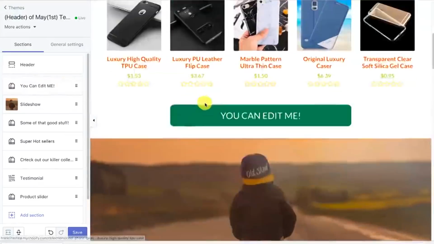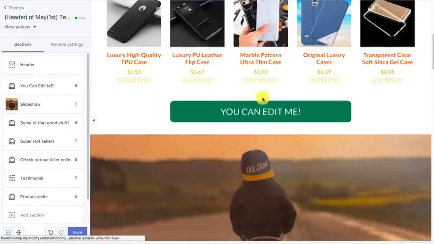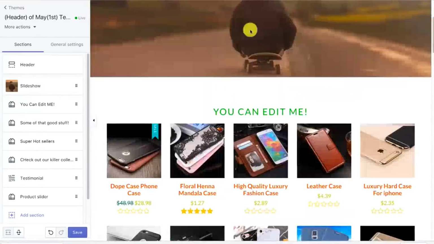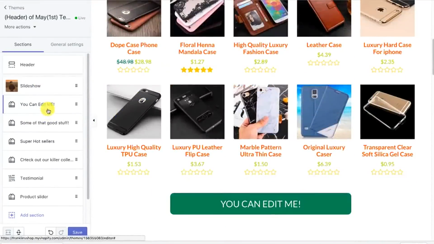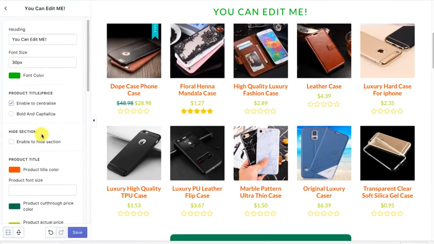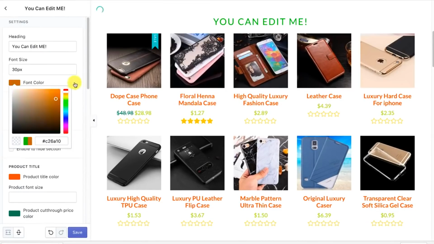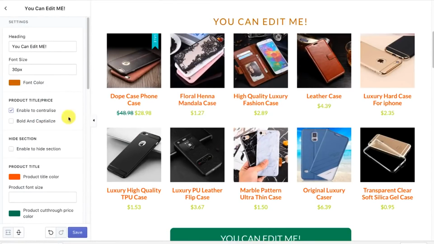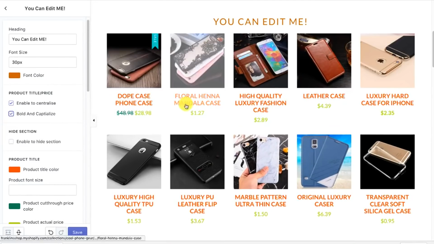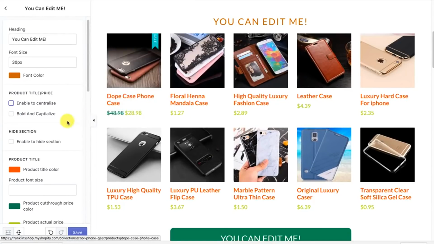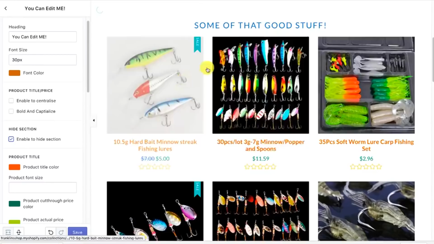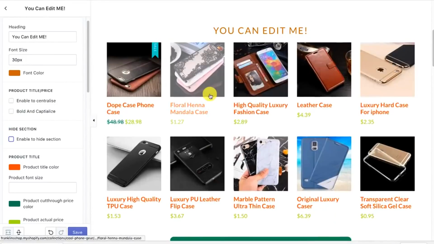You can move everything around, just like a lot of other themes. And you can also add the usual sliders and all that sort of stuff. But first of all, you can change the title here, and you can change the color of that title, and you can also change the size of that title. You can enable bold if you like, and capitalization. You can make it center or to the left if you like. You can also enable hide section. So what that does is, if you work on your theme and you don't want to delete a section and you don't want to use it for a little bit, you can just hide that, all right?